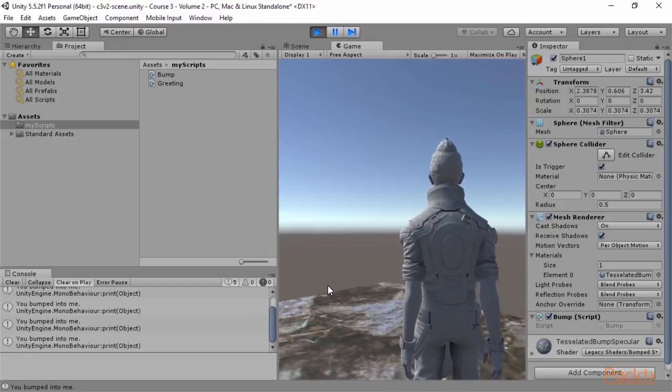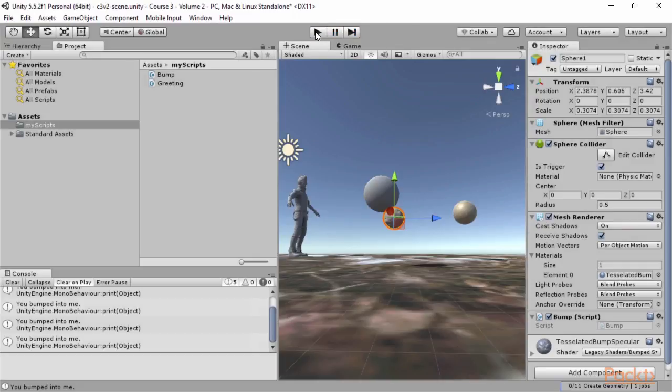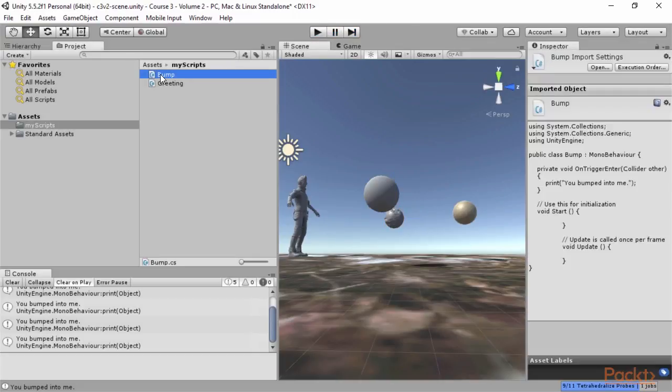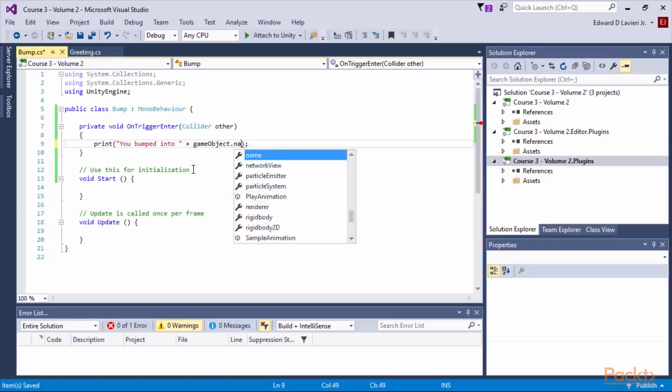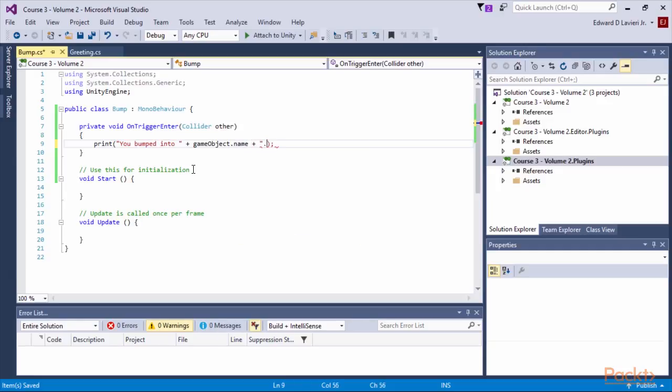And now let's say that we want to replicate that. We're going to take this out of game mode. We're going to edit that script. And instead of saying you bumped into me, let's say you bumped into gameObject.name, plus we'll add a period. So this will take the name variable from the game object that this script is attached to and print it. So it will say you bumped into the name of the object.